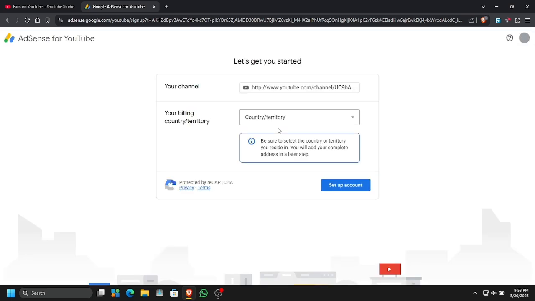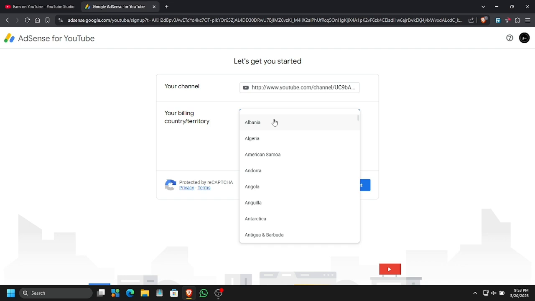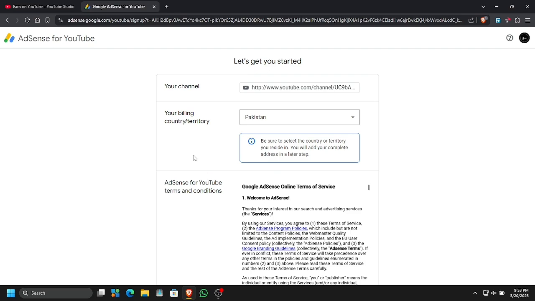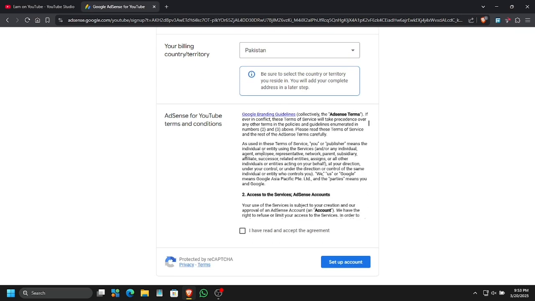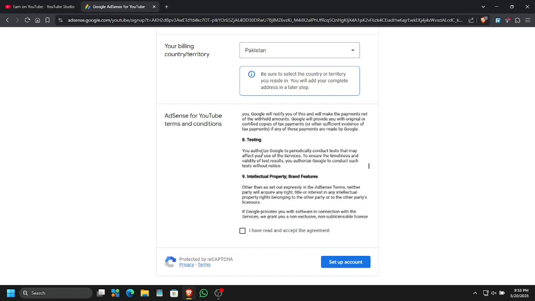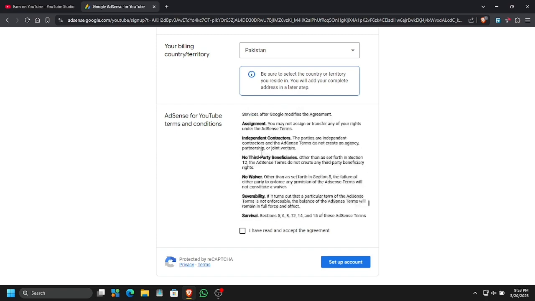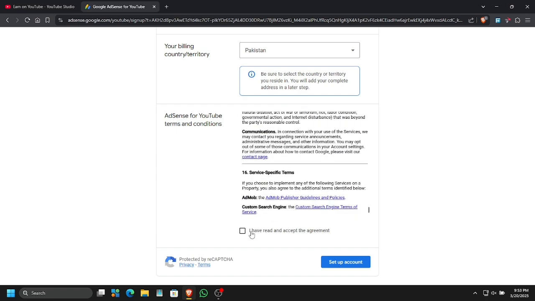Okay, let's see, this takes us to an AdSense website of Google. Here we go. Okay, the channel is automatically selected. Now we need to select my country, which is Pakistan in my case. Your country might differ depending on where you're living. Okay, read these AdSense terms and conditions. If you don't want to read it, simply check it and set up account.